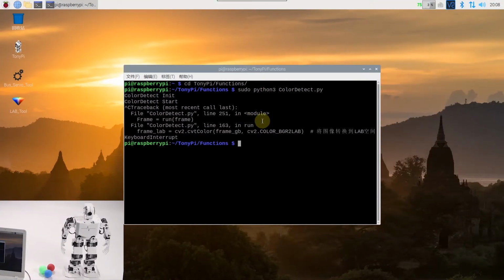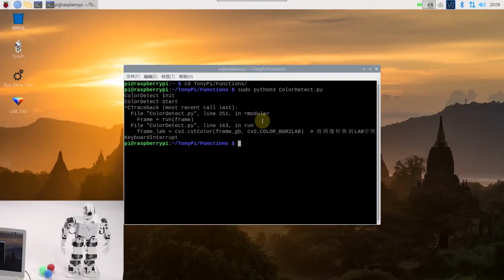We can see that when the initial program recognized red ball, TonyPi will nod. It will shake head when the green and blue balls are detected. The default color is red. If you want to change the default color to blue or green, you can modify the recognized color directly via app. However, if you want to modify the default color through command line, you need to modify the game program.